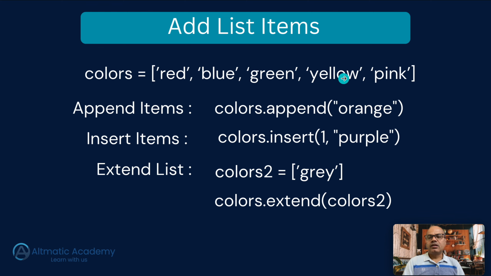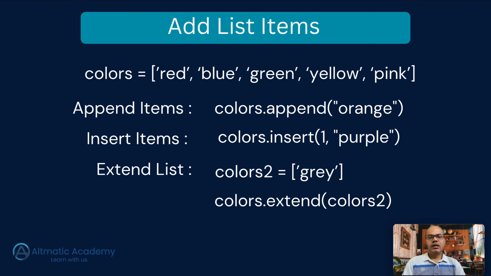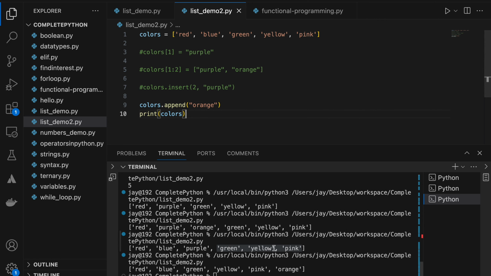I'm using the same list colors, and the first thing I'm looking to do is append an item, which means it will be appended at the end of the list. So here I'm writing colors dot append, and then the value orange. Let us see. If you see here, red, blue, green, yellow, pink, and this orange is added to the end of the list. So this is how append works.